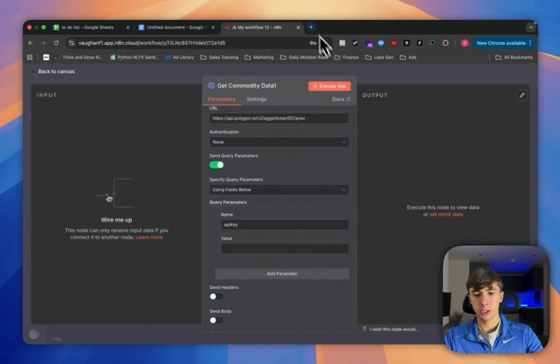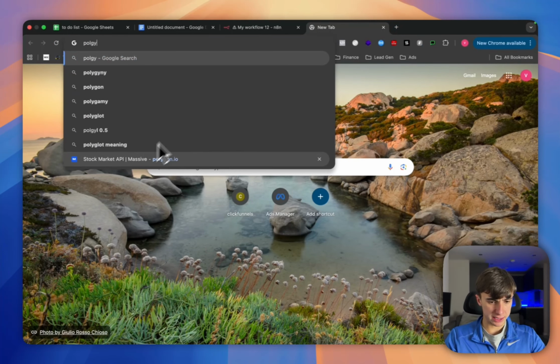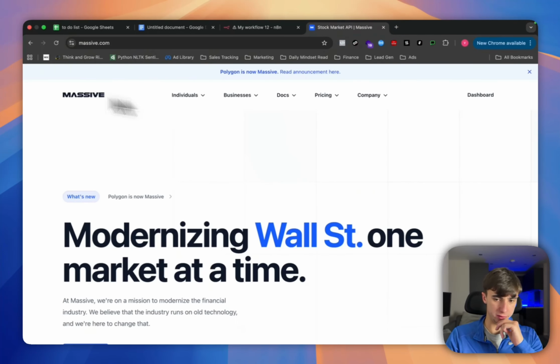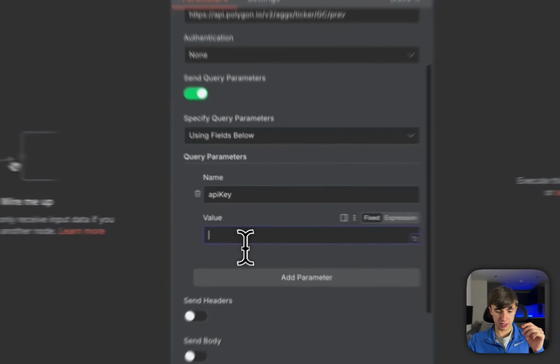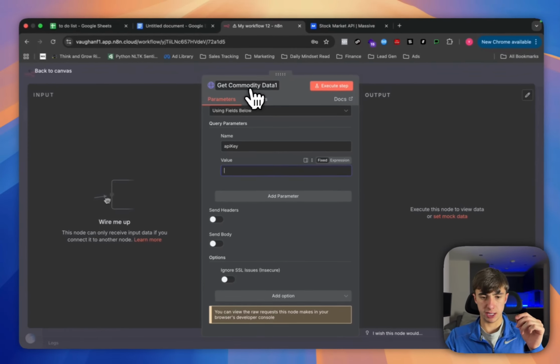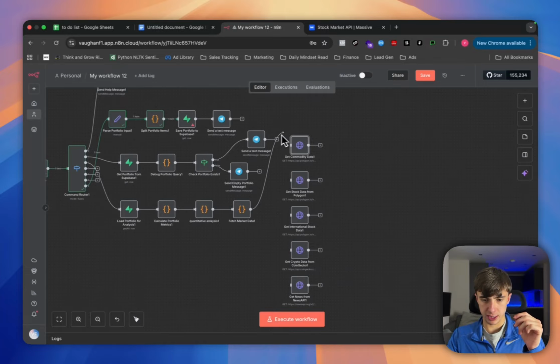I've just taken mine out, but you would get your API key from Polygon like this. I think they're called Massive now. So yeah, they've changed their name to Massive. Make a free account with them. Once you log into your dashboard, you'll be able to see your API key. You're just going to paste it in this section here, and then that one's good to go. And obviously name it get commodity data. And then we're just going to connect this to the fetch market data like that.